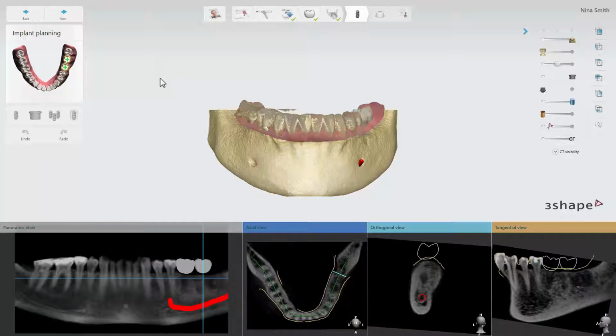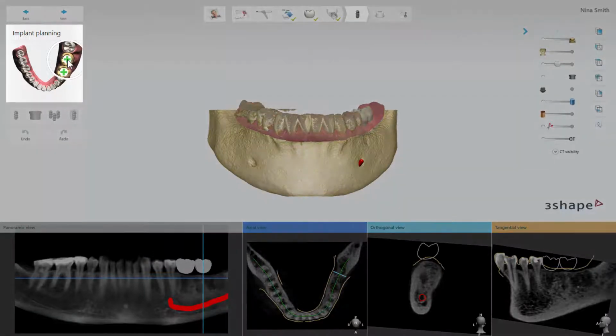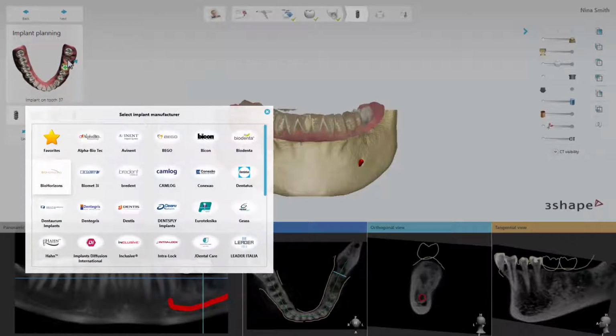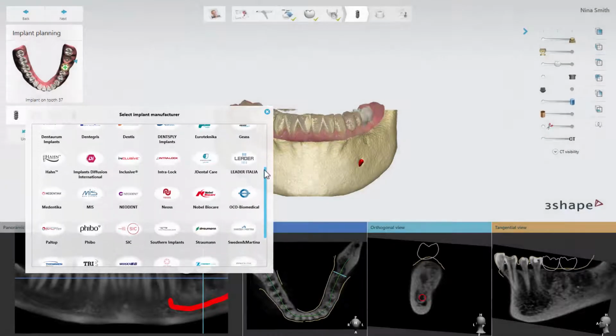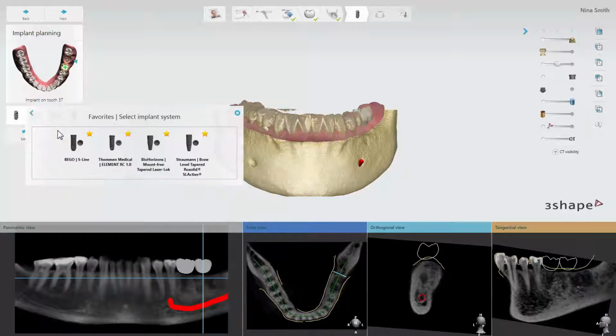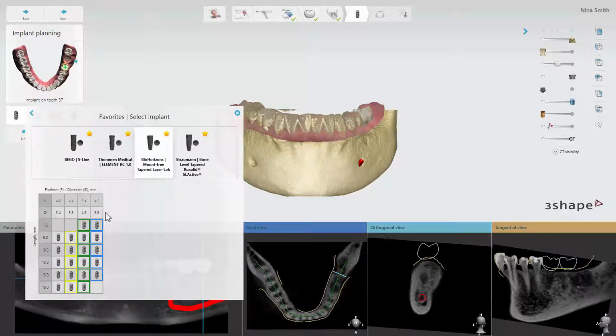In the implant planning step, you start out by choosing which tooth you will be working on first. To add the implant you want to use, click on the green plus icon and select an implant system from the list. Choose the implant and double-click on the desired dimensions of the implant to add it.